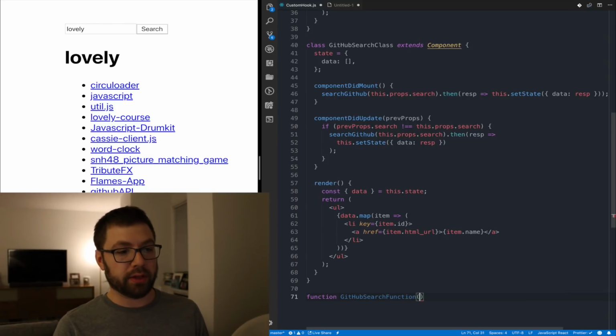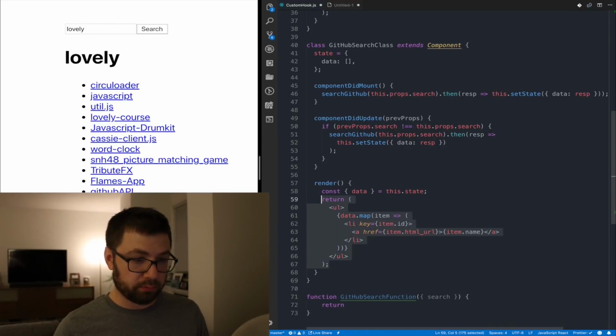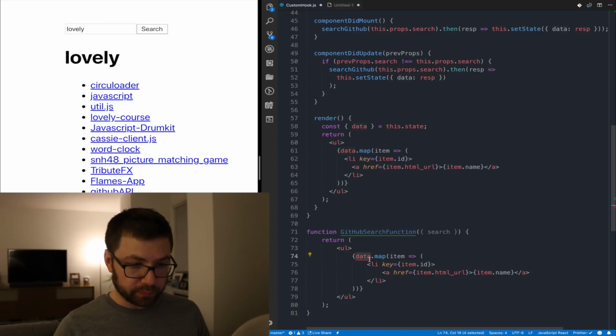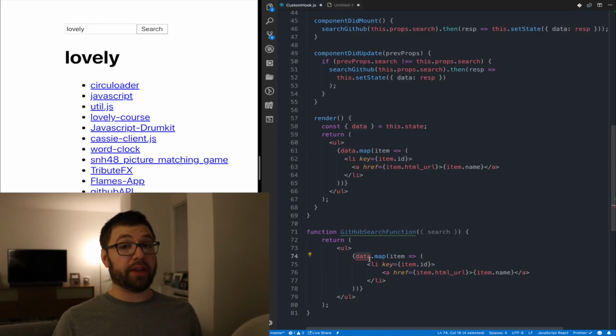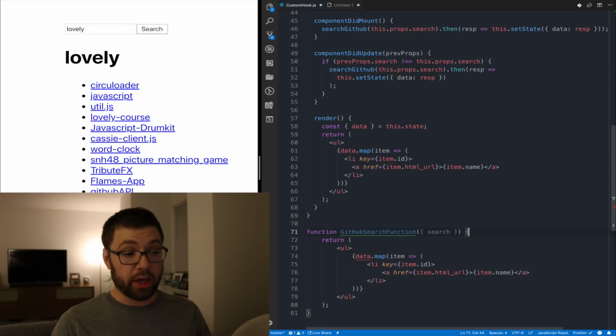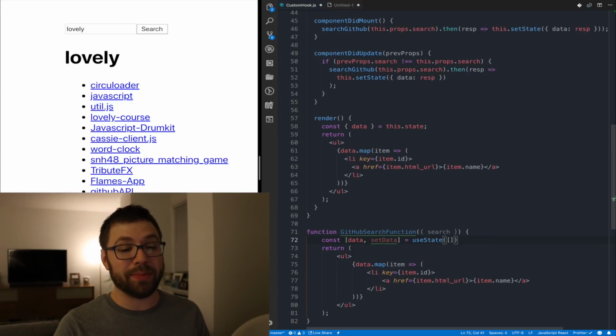We're going to be passing in the search prop as well. And then we're just going to return the same JSX as we did before, where we have this data. And this data is coming from state in our class component, but in our example, it actually needs to come from a hook. So we're actually going to have this say data, set data, and we're going to say useState, and we're going to have this initial state be an empty array, because that's what we're iterating over.